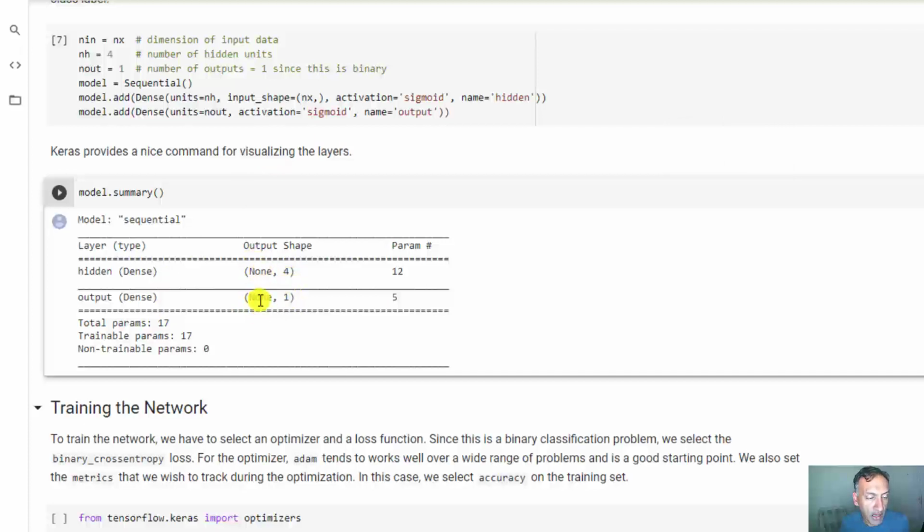Now note this None. This None is referring to the number of samples in a batch that you would feed this network. Because you can feed it 100 at a time, 200 at a time, as many as you want, it's left as None to indicate that you can use a variable number of samples. Now the number of parameters here is very small. There's just 12 in this first layer and 5 in this next layer. So it's only 17.